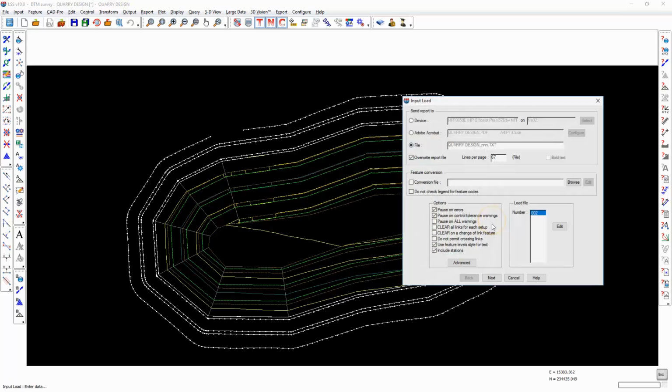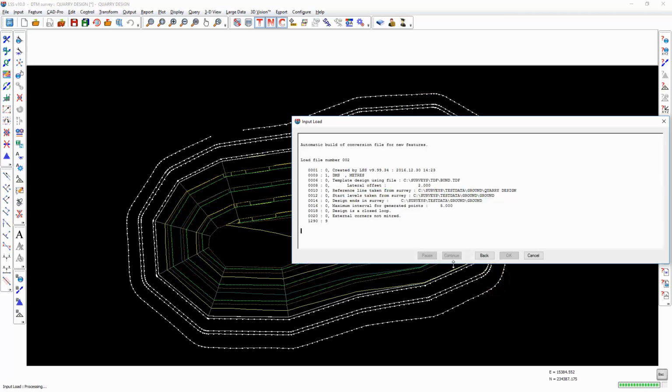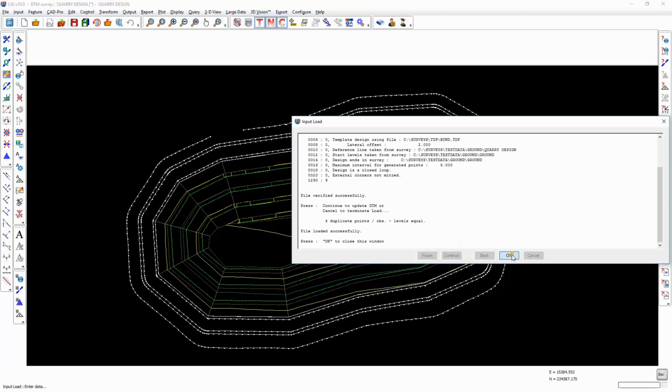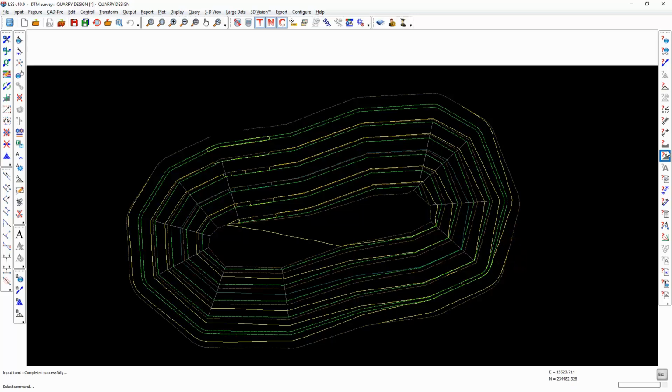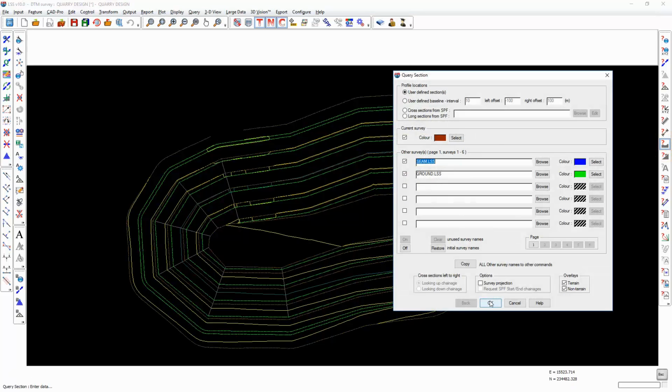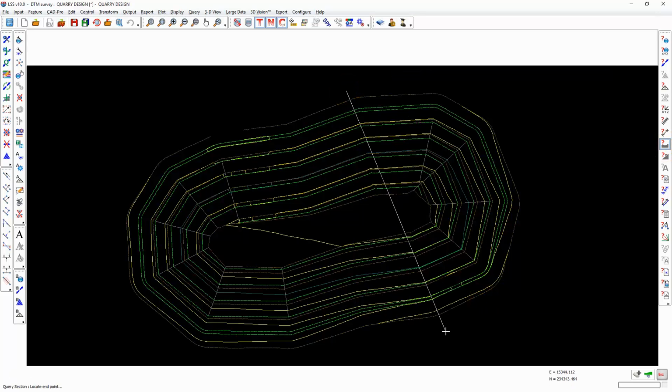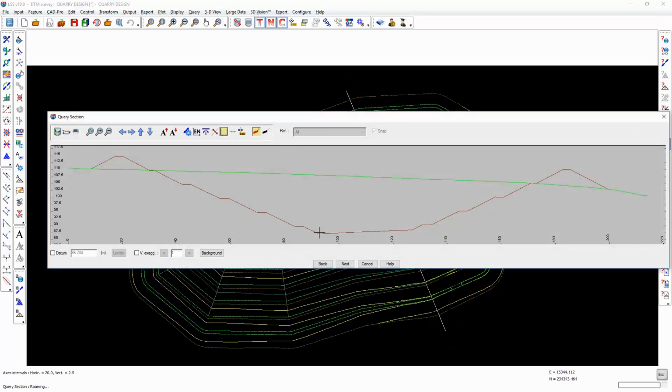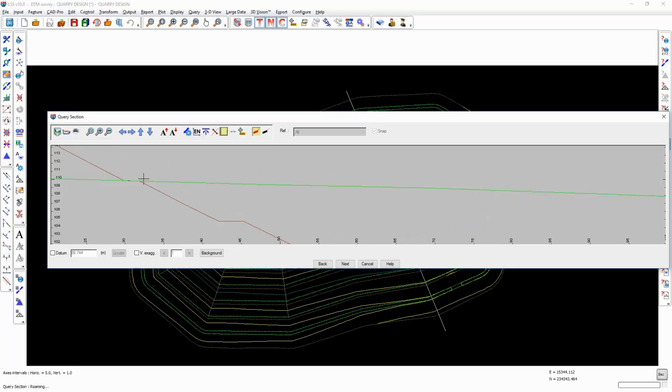Save and load. And now when we do the section through the model, we will see that the slope design comes out, 2 meter offset, slope up, flat top, and then intersect slope back down again to intersect the ground on both sides.